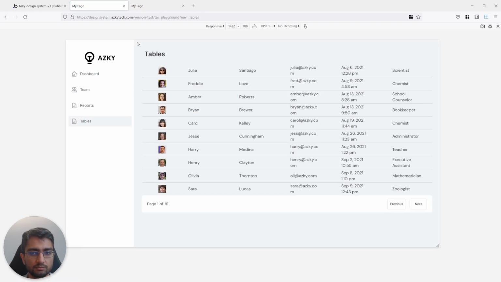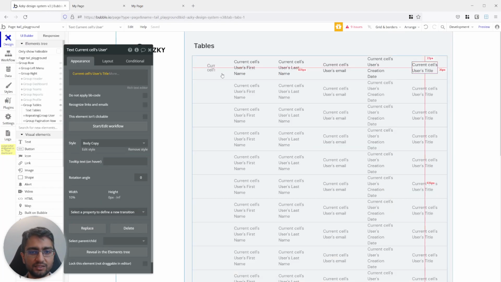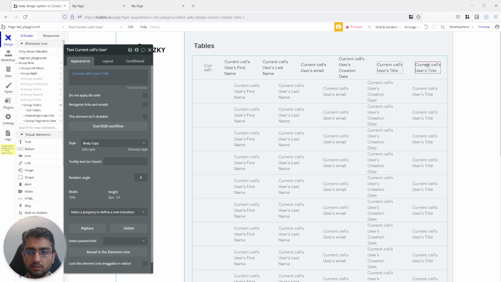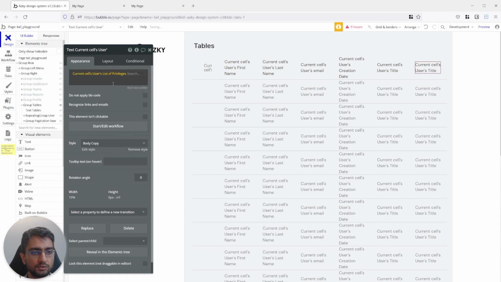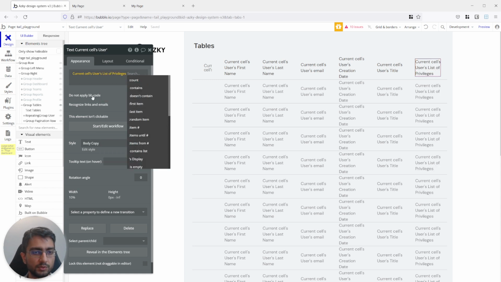So let's see. That was pretty fast compared to the old way. Did we miss something? We missed the role. Okay, so let's use another text element here, and let's just place role, or what was it? Oh yeah, it's list of privileges, and display.